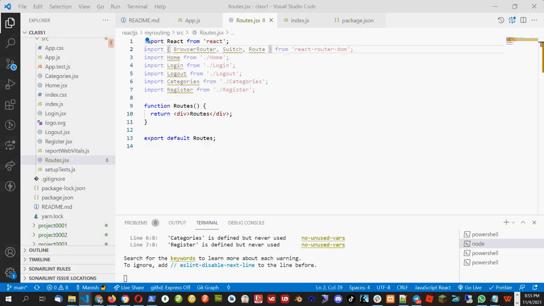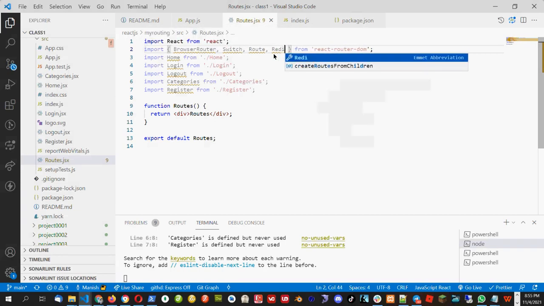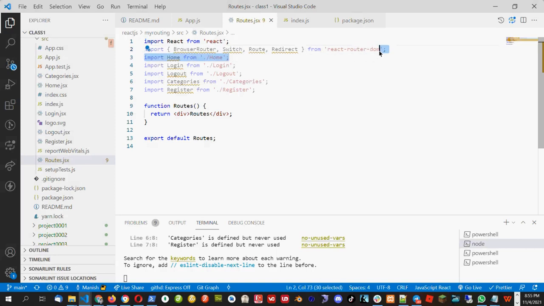Can anyone tell me what is one more I'm missing here? I have one more thing to call. Okay, and one more I have to call, the redirect. Sorry, one more, redirect. So we need to call these four components, four functionalities or four modules from the React Router DOM. Before I use all this information, I'll give you 1 minute to import all this information.